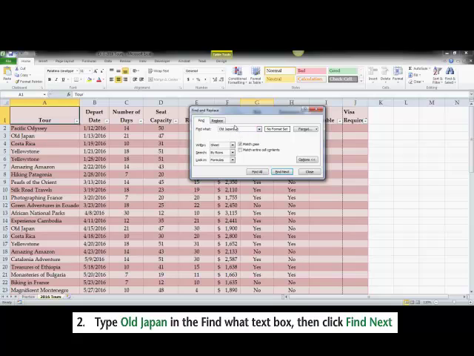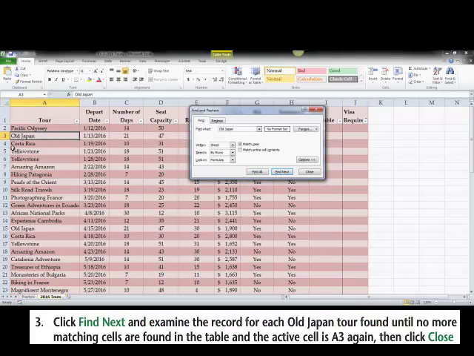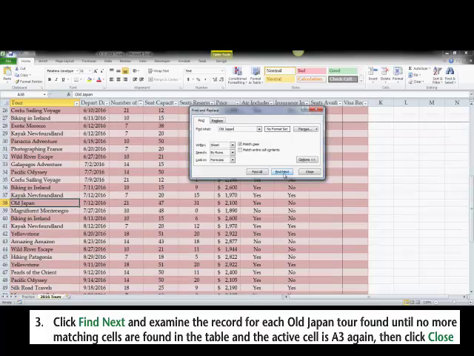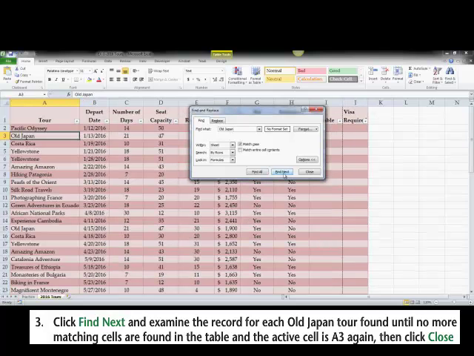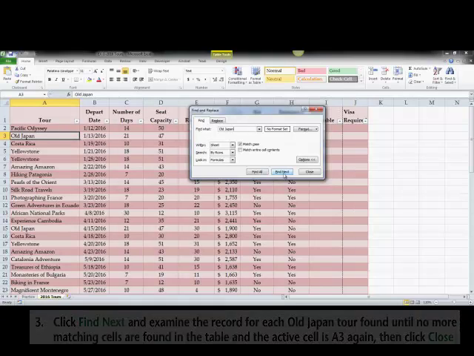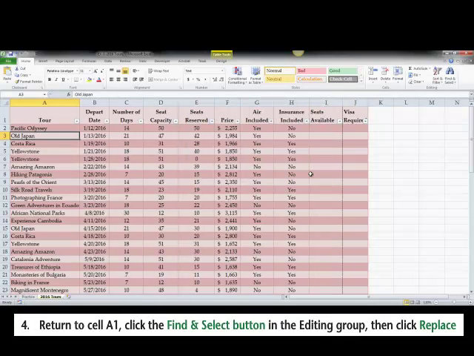So I go ahead and type Old Japan in the Find What text box, and then I'll click Find Next. And you'll want to notice the worksheet behind my dialog box. A3 has the first record of Old Japan. In fact, I can click Find Next and examine the record for each Old Japan tour found until no more matching cells are found in the table. So I'll do Find Next again. Let's see, the first is A3. A15 has Old Japan, A38, and A65. If I do it one more time, I'm right back up here at active cell A3. So there are quite a few of those.